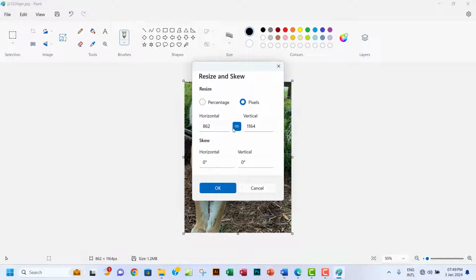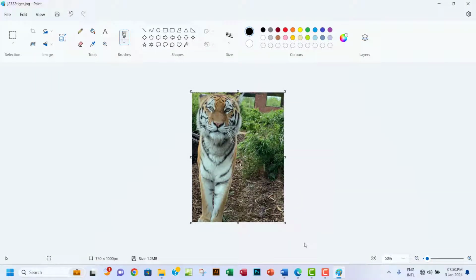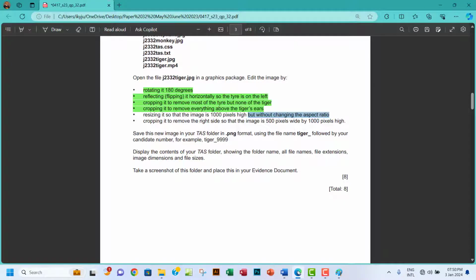You want to click on pixel, and then remember that the horizontal will take care of the width, and the vertical will take care of the height. So it's important that you change this on the vertical side. Make sure that maintain aspect ratio is selected, and then you put 1000 there, and it maintains the aspect ratio. Nothing is lost; the image did not get distorted. If you remove that aspect ratio, it's going to be distorted, and that's not what we want. So this one is done.